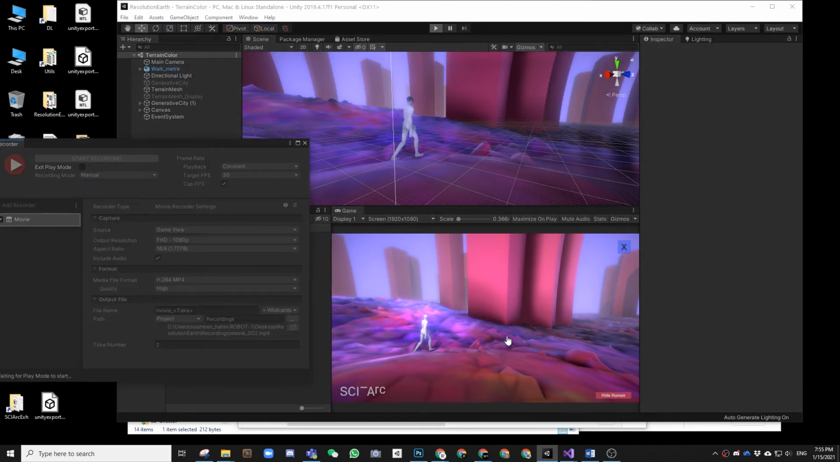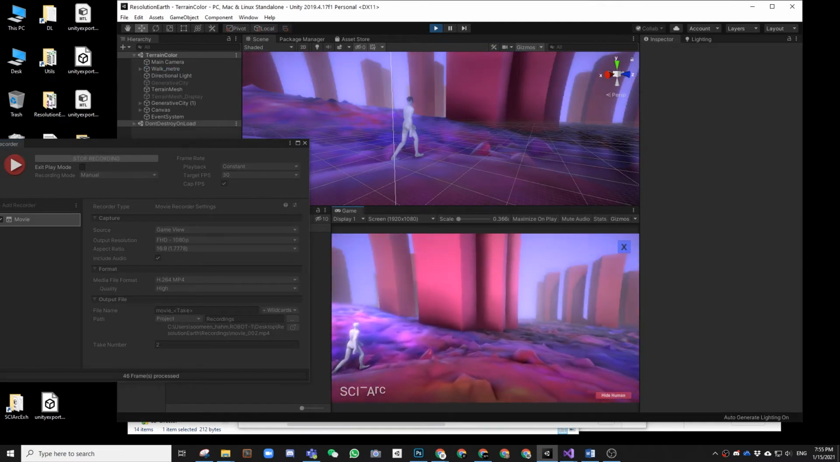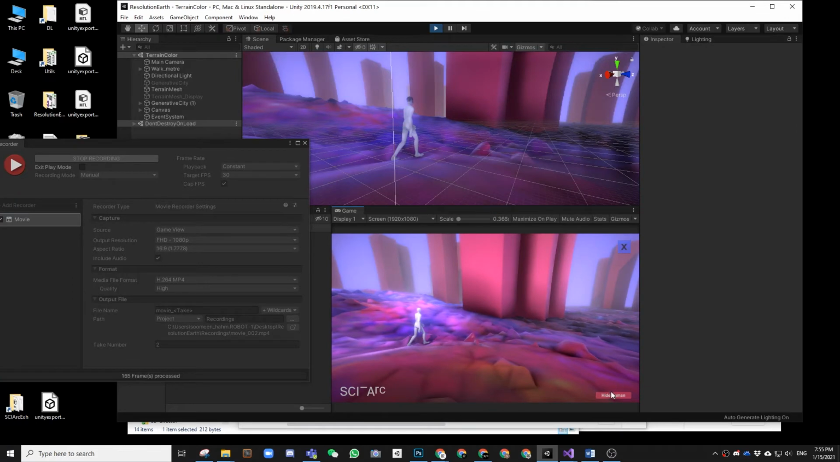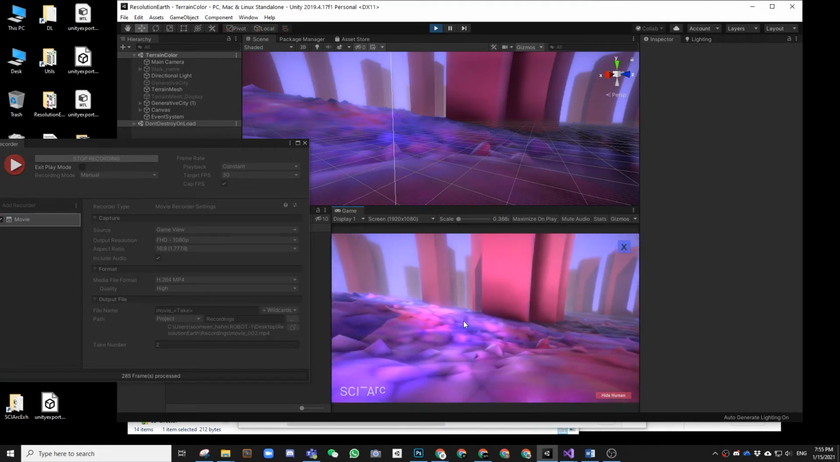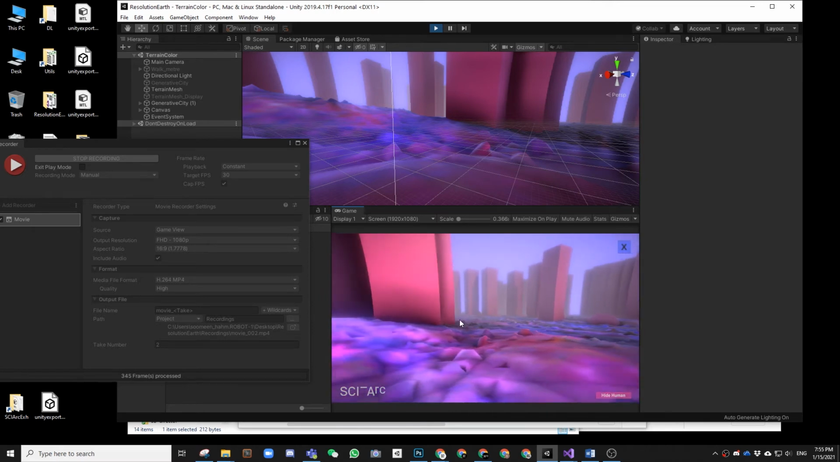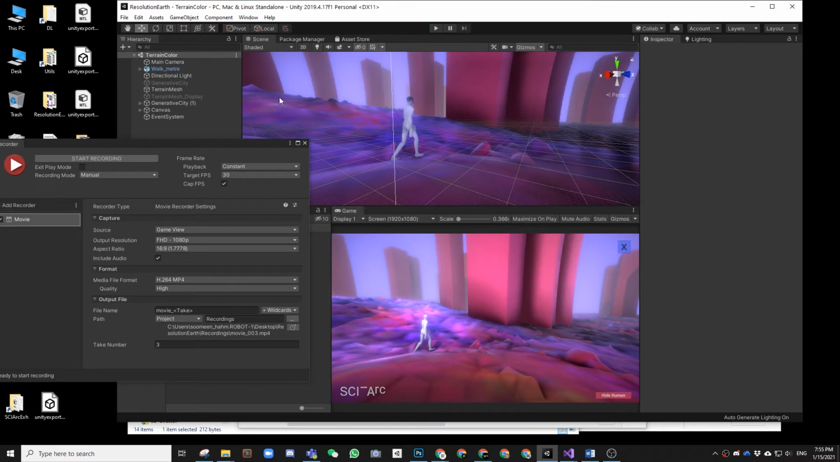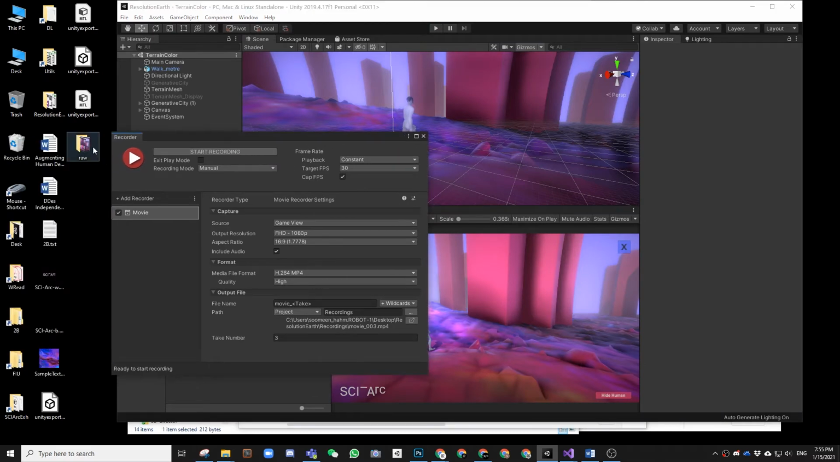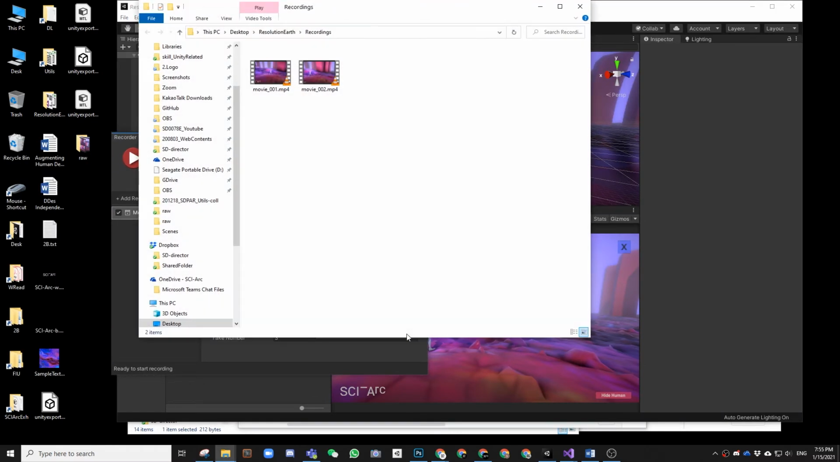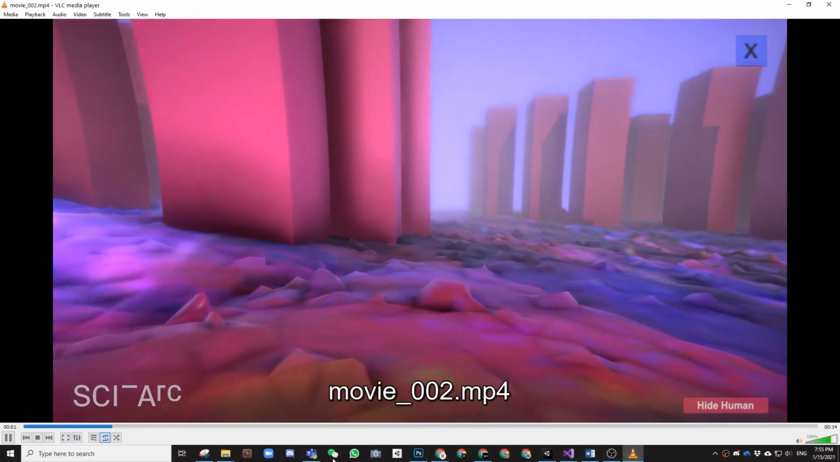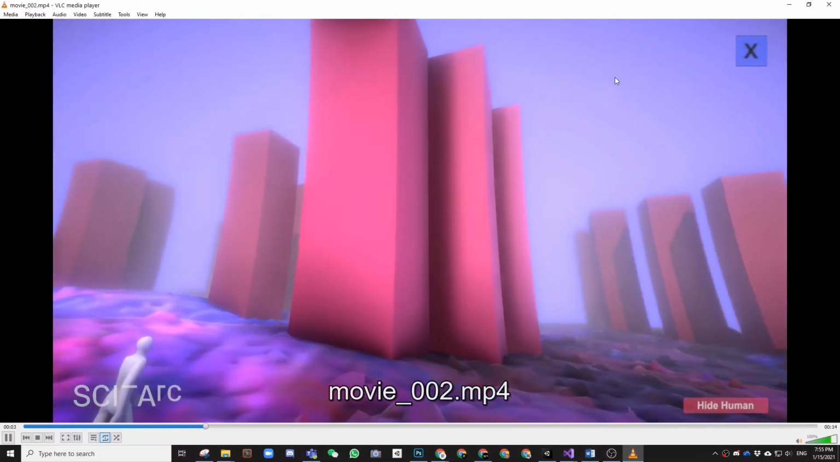Start recording, and we can move around and also hide the human button. And stop the game and go to the folder. We will find that the movie is saved here.